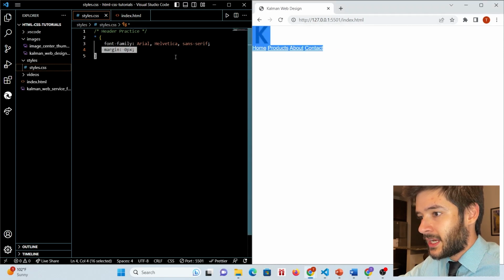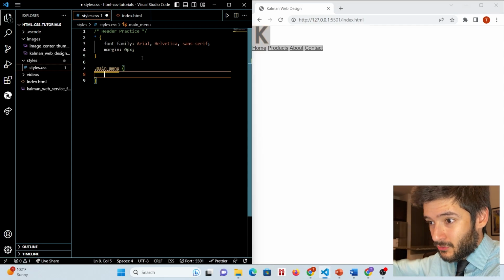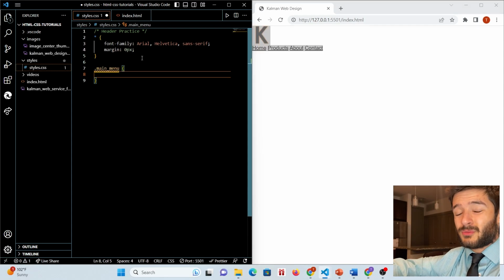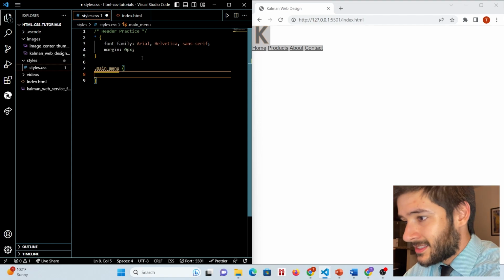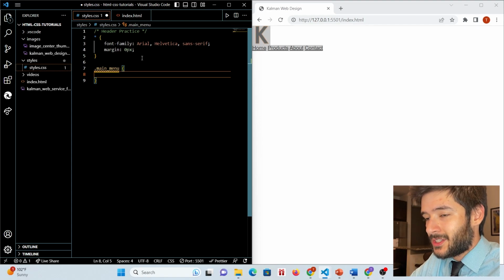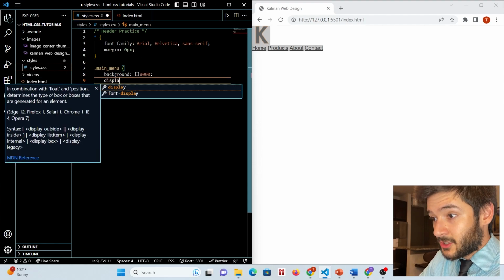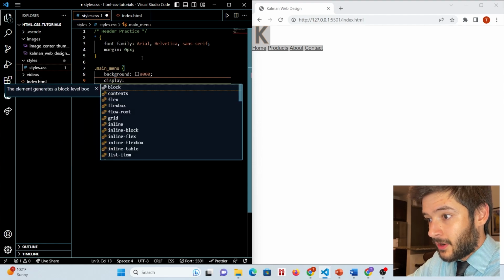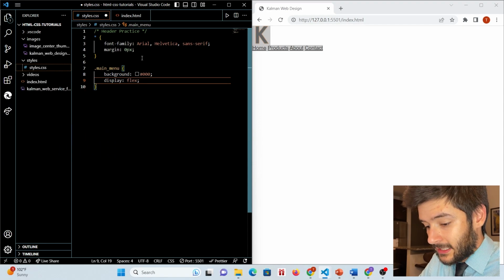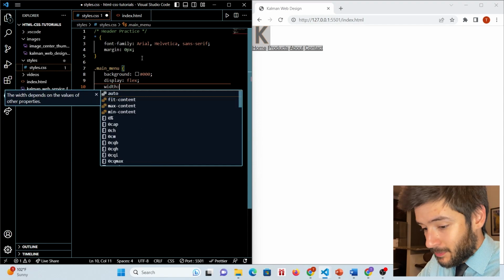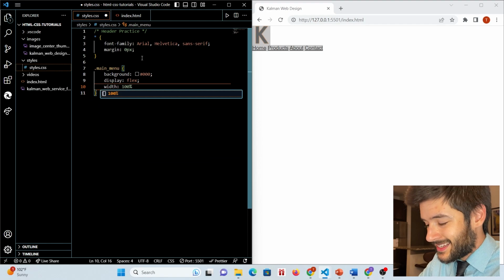We're gonna start off with main menu from our HTML page. And if you guys remember, we already have all these classes set up in our index.html. I'm gonna start making the background color black. Then I'm gonna make the display flex so we can have all our items lined up correctly. Then I want our width to be 100% because I want it to take up the entire screen.